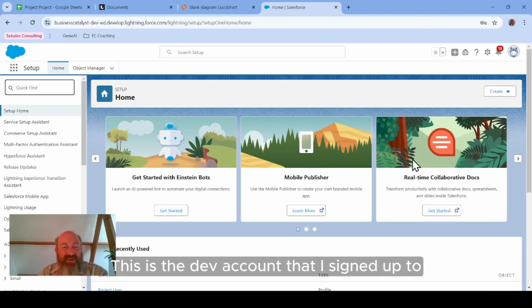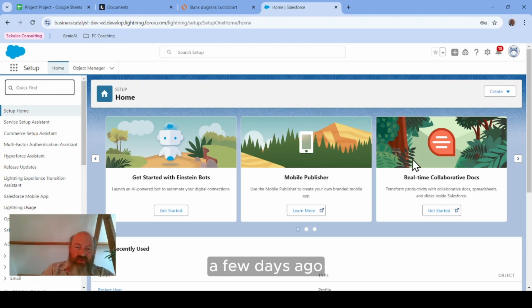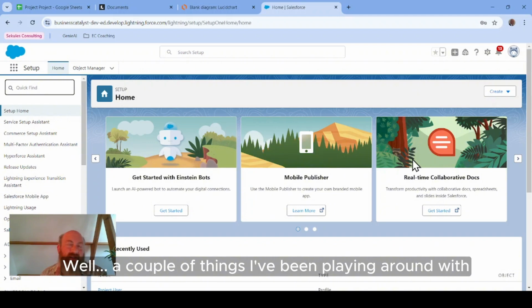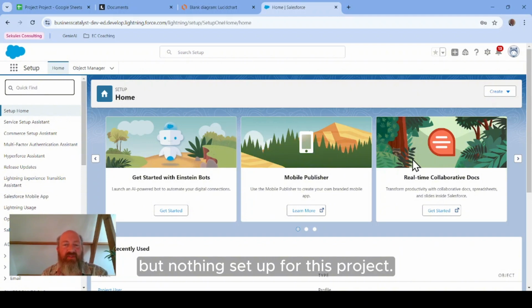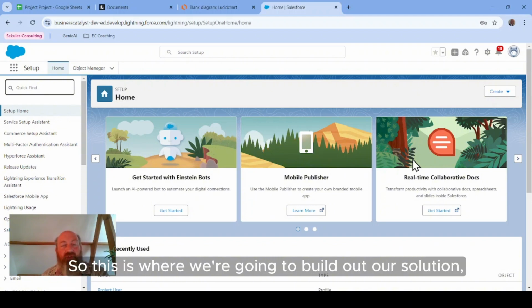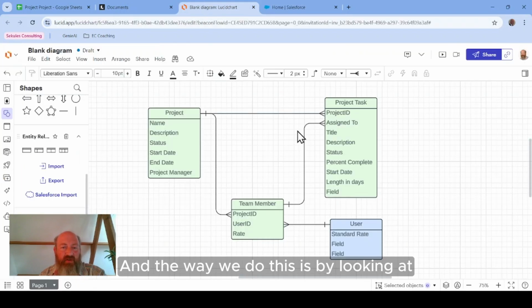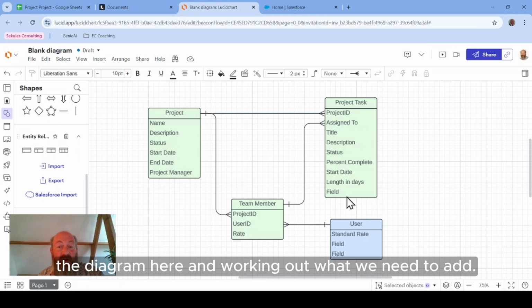Okay, this is the dev account that I signed up to a few days ago, and at the moment it doesn't really have anything set up at all. Well, a couple of things that I've been playing around with, but nothing set up for this project. So this is where we're going to build out our solution.